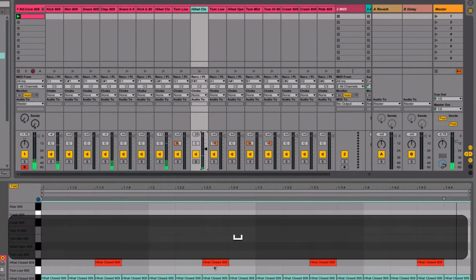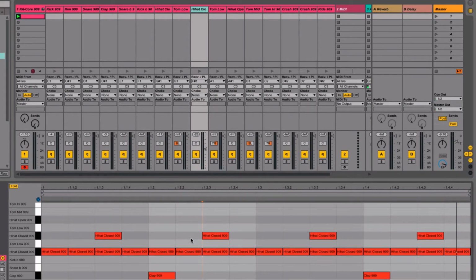There we go. So we've got those low-level underhats, and they don't sound very loud on their own, but when I take them away, you definitely notice the difference. Cool, so that's definitely something to bear in mind there.